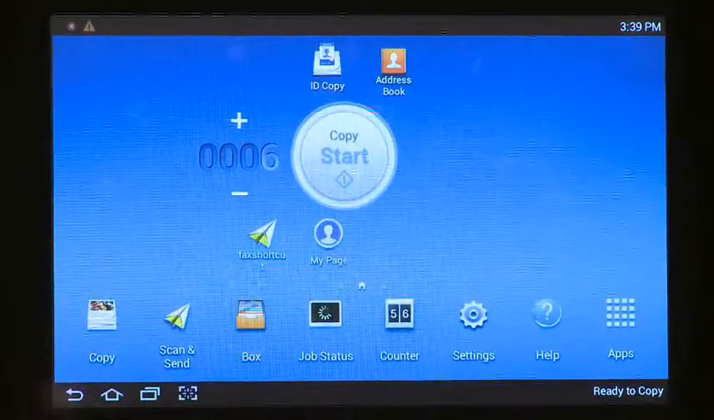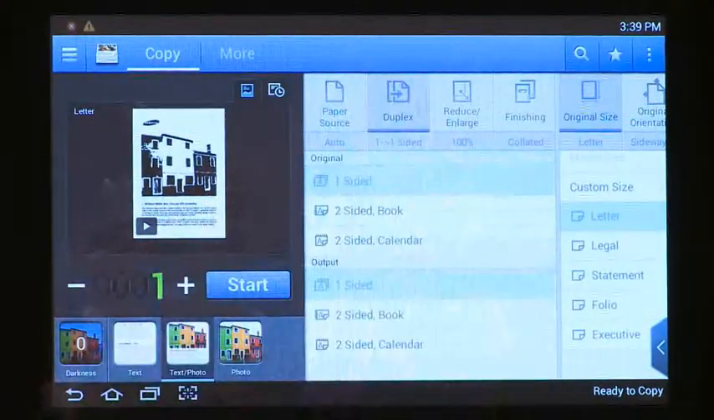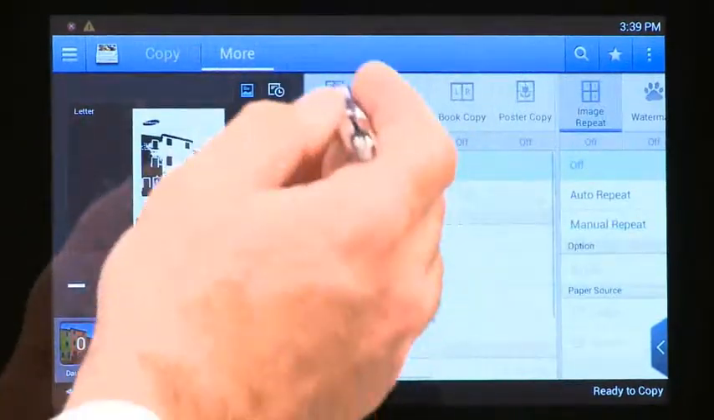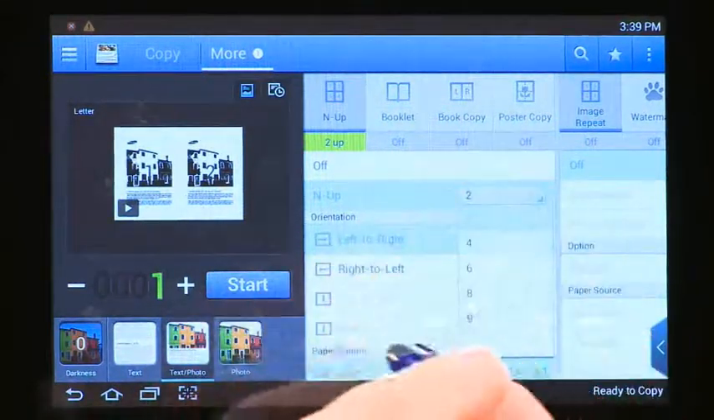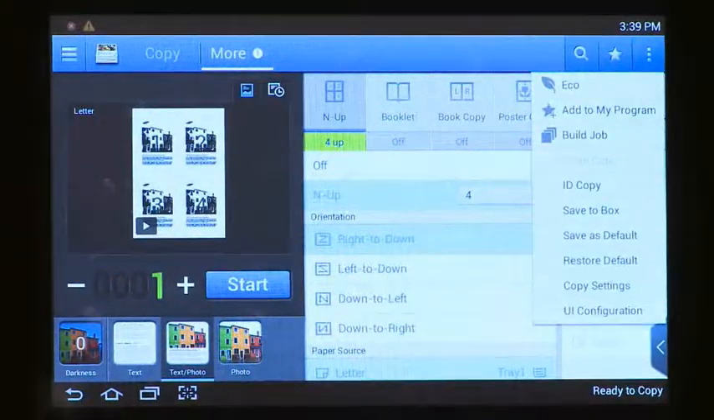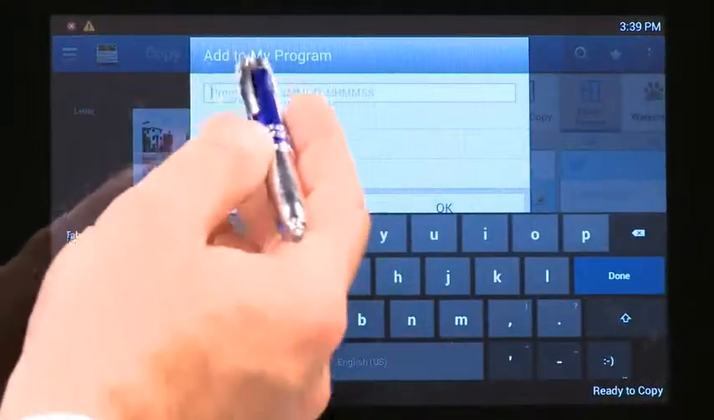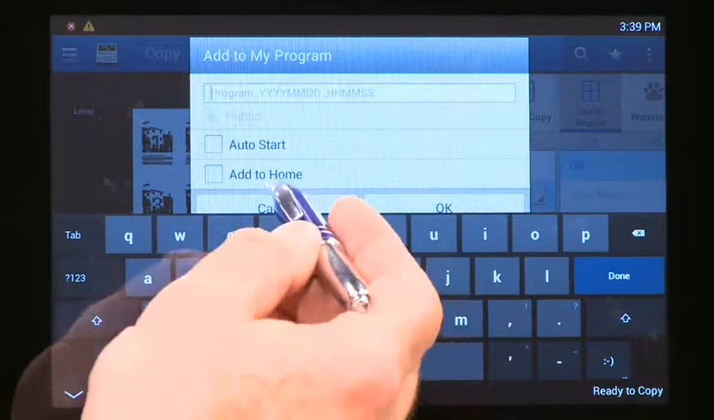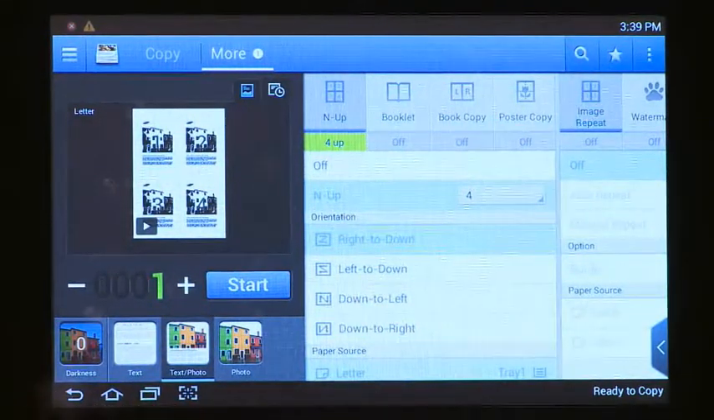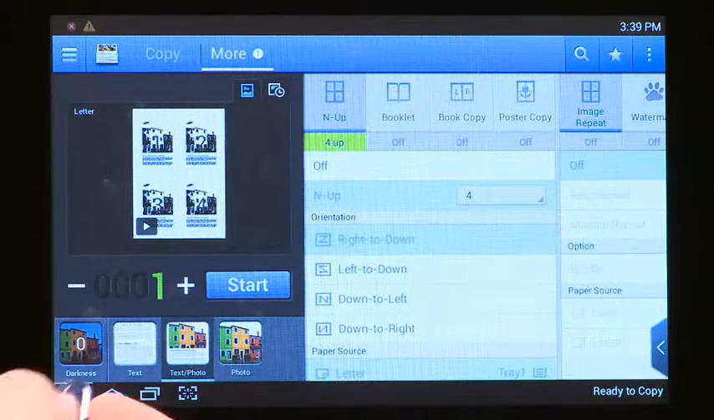Let's say there's certain copy functions that you really like to have, duplex and N-UP for paper saving. I could choose that 4-UP, right? Again, anything that you save, we can just hit that little drop down, add to my program, give it a name, give it an auto start option, as well as add to home if you wish. So that auto start feature, again, that's new. That hasn't existed before. We do have machines with shortcuts, just not with the auto start option.